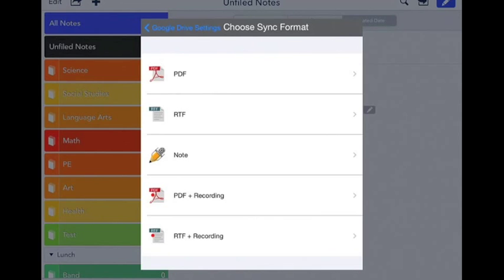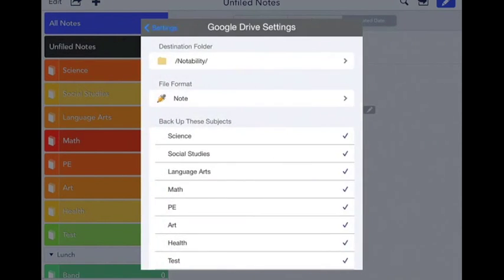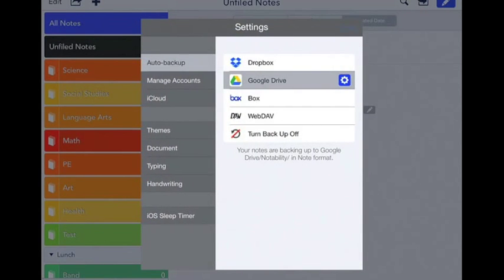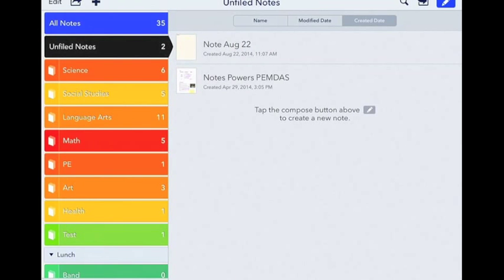So here's some of the other options. PDF I think is the default. You want to make sure that your backup is going to note. Please do not forget to do that. I had way too many 6th graders last year who had forgotten to back up to their Google Drive and something happened to their iPad and everything that they had stored in Notability was gone.